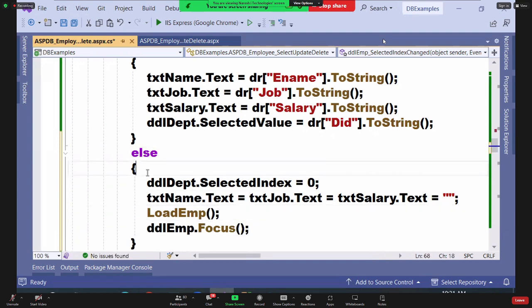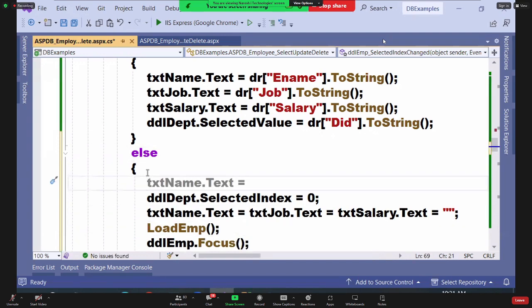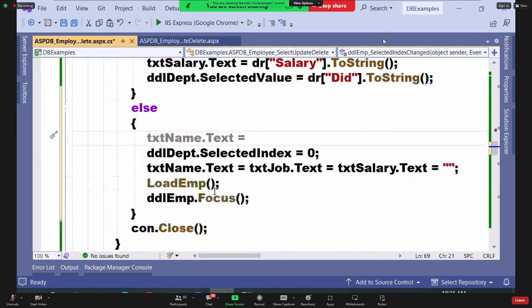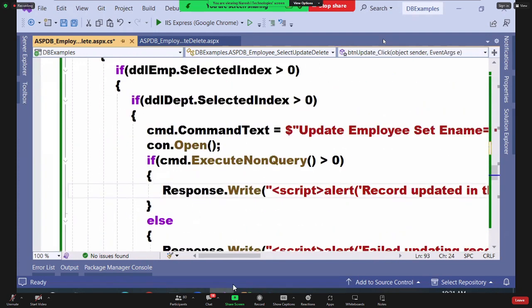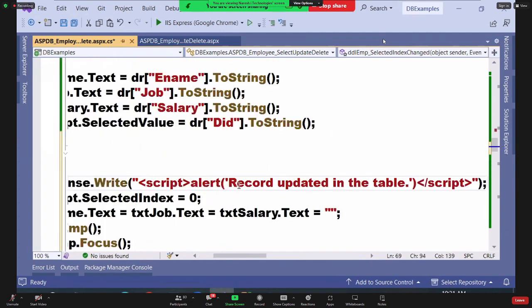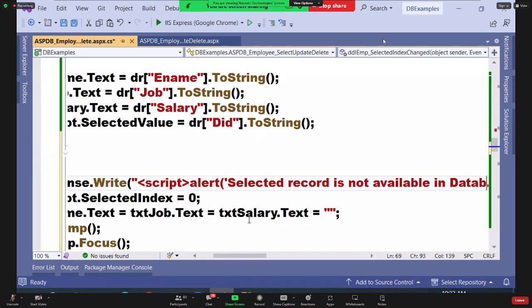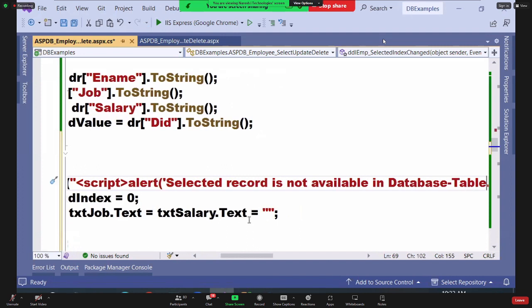You want to give an alert to the user? Give an alert. What is it? This record is deleted by someone in the database. Are you clearer or not? So just an alert message will come there. The message is: selected record is not available. Not available means someone deleted it. I don't know who deleted it. When I loaded, it was there, but someone deleted it after I loaded.